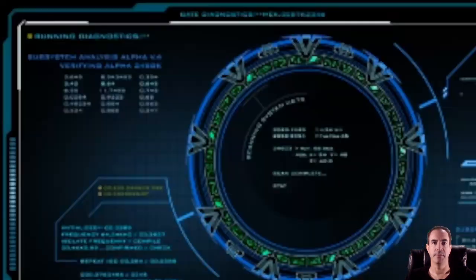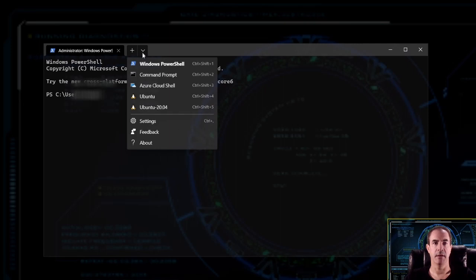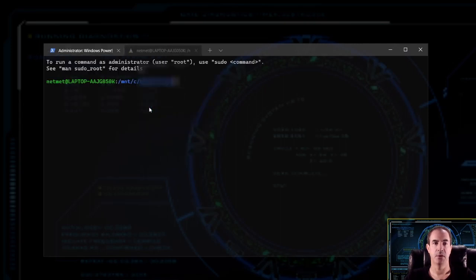Now, we're going to go ahead and open up the Windows terminal. And if we click on the down arrow, choose Ubuntu 20.04, which should now show up, we can confirm that we have the ability to access Ubuntu 20.04 from our Windows terminal, and we're ready for the next step, which is to install Docker.